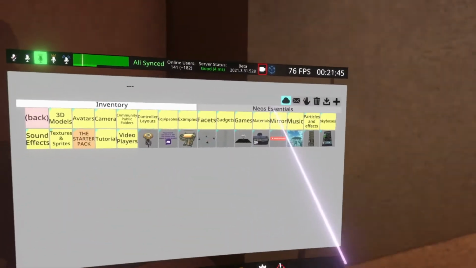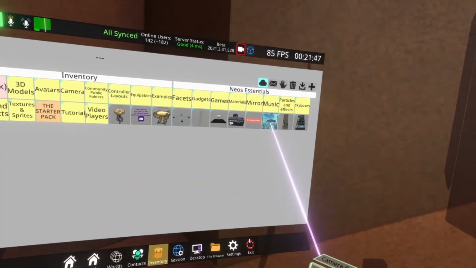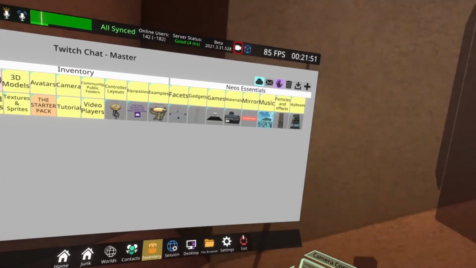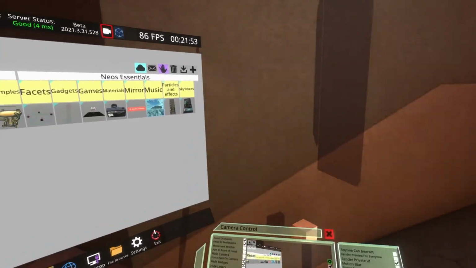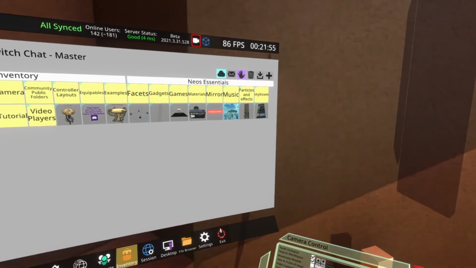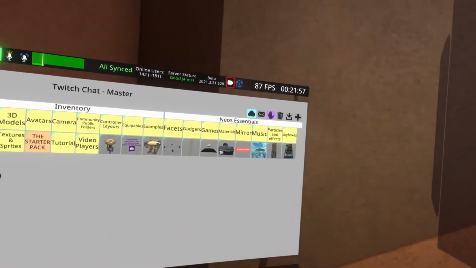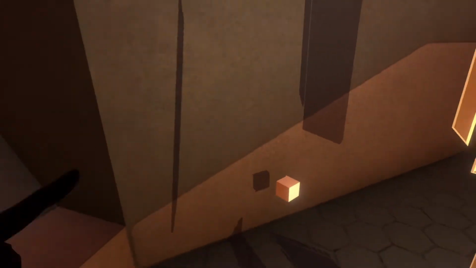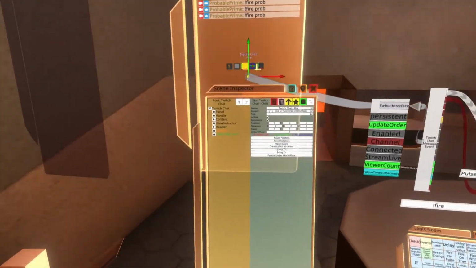If you go inside Neos Essentials, you'll see this sky here. Looks like a skybox. It says Twitch Chat Master. That's the one that has all the commands which they use on the Neos Twitch stream. So play around with that one. That's a much more complicated setup that honors sort of subscriber-only commands and things like that. But we're just going to do this one command here.